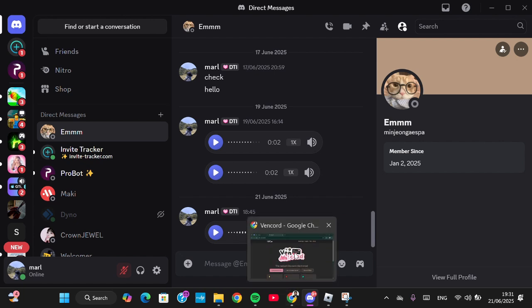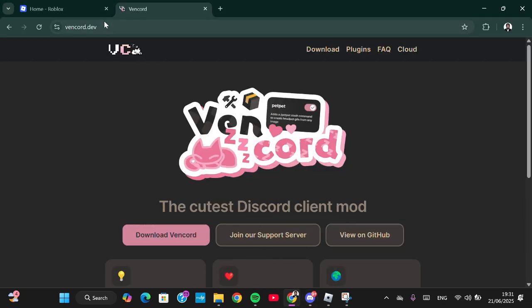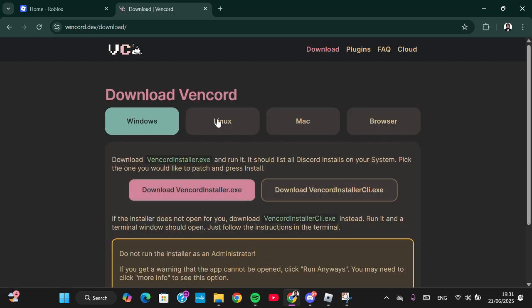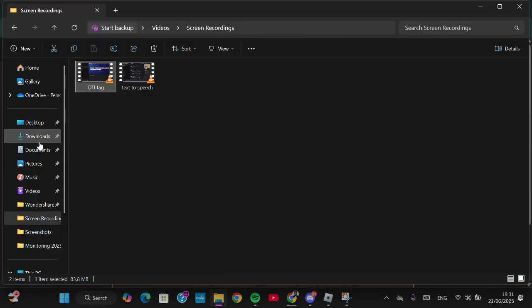Okay, first of all, you can go to your browser and then you can search for this website, Vencord.dev, and after you have opened it, you can click on download Vencord, and you can choose your computer operating system. Mine is Windows, so we can select Windows and then click on download Vencord installer. Okay, you can download it.